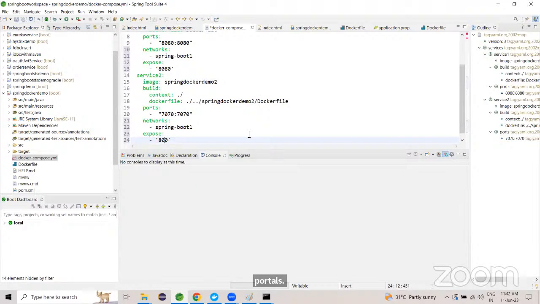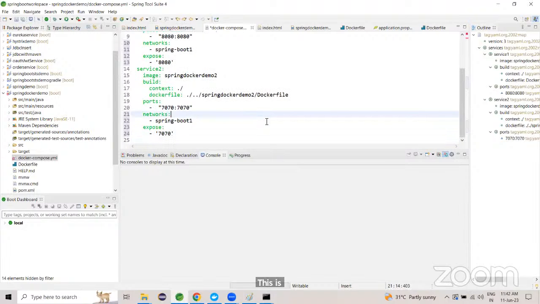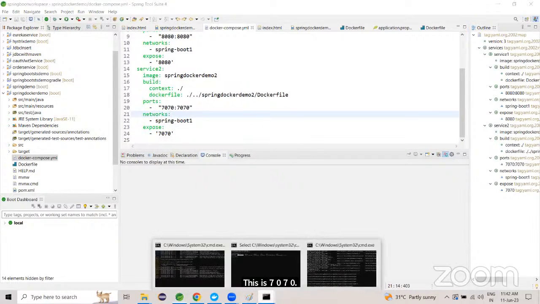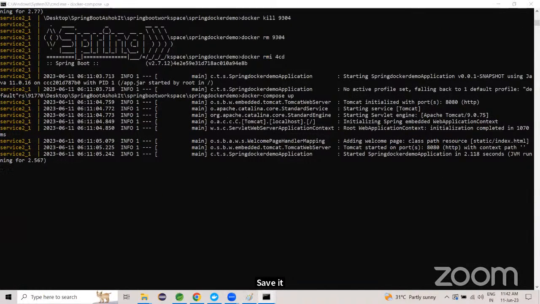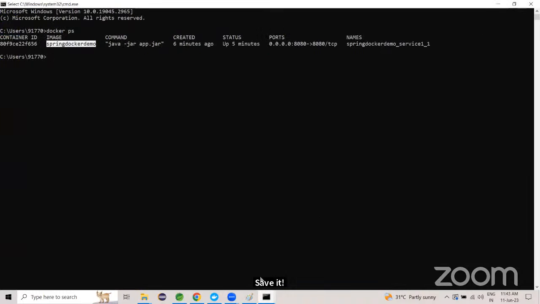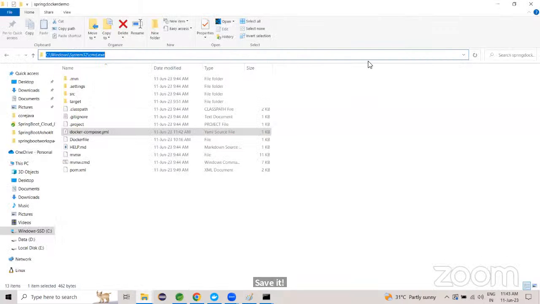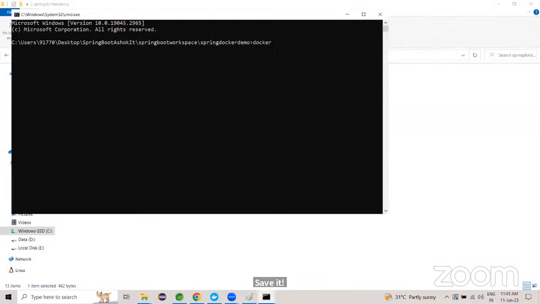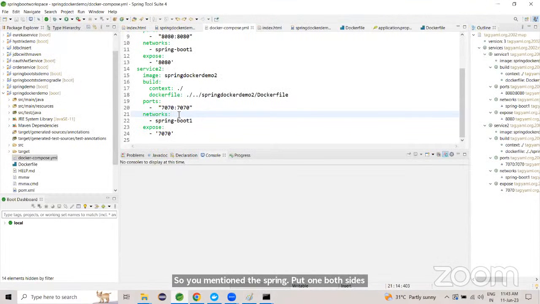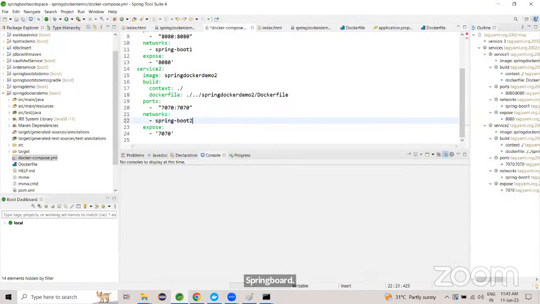This is 7070. Save it. I will do one thing. Sir, you mentioned the Spring Boot 1, both sides. Is it? Spring Boot 1. Oh, thank you. Spring Boot 2.